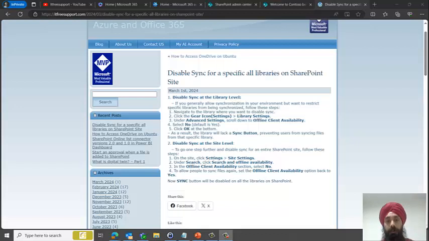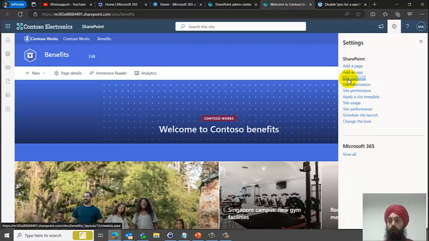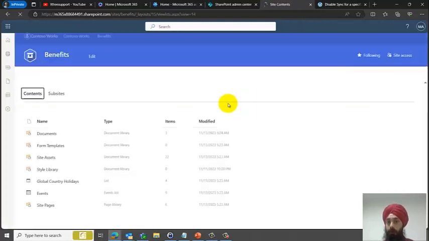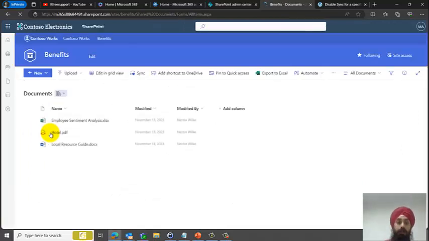So today we'll be discussing another feature of Microsoft SharePoint. If you're using SharePoint, you have something called sync. If you go to any document library, like this is my SharePoint site, you can do this with your OneDrive as well, but a lot of people do it with their SharePoint site. They have this button which is called sync.